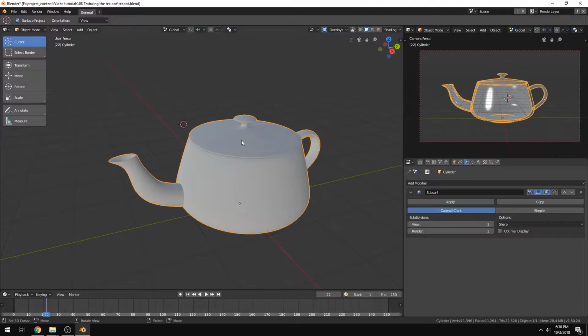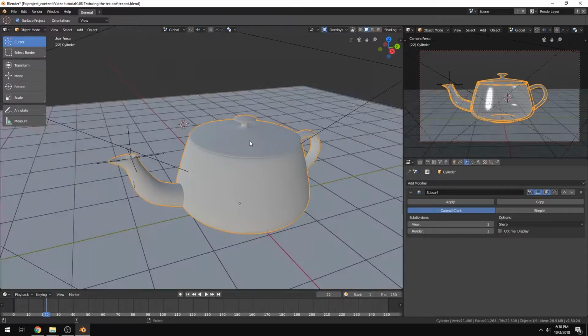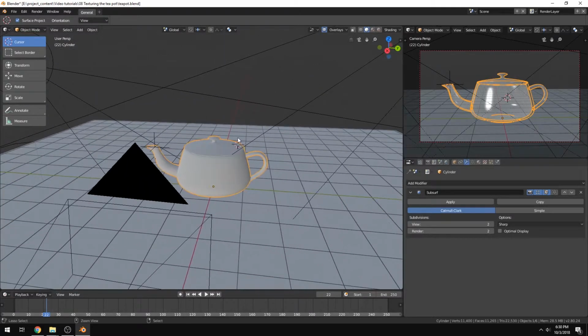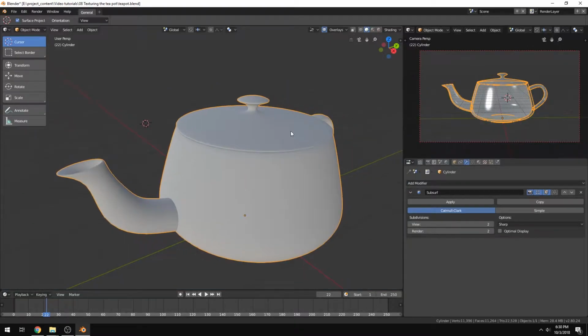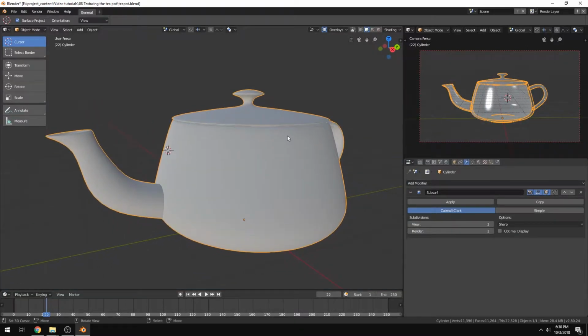When we finish editing the teapot, we can bring back everything else by hitting Alt H on the keyboard, but yeah, not now. So let's Control Z to undo that, and now we see only the teapot.